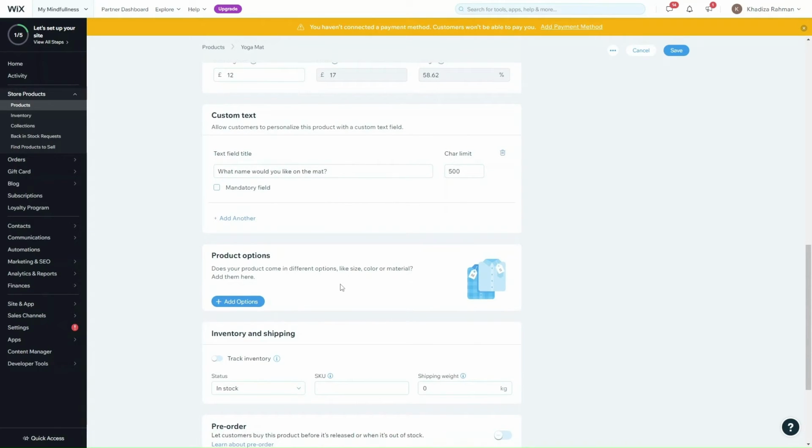The next thing then is product options. This would be useful whenever you are showing different options that the product comes in, like different size, different color, different materials. You can give them different pricing options, and you can set different inventory tracking as well.